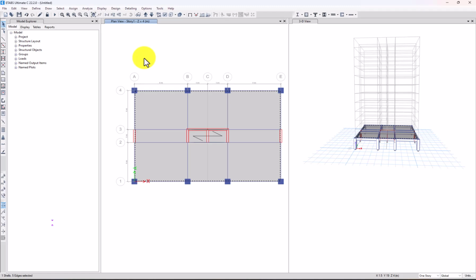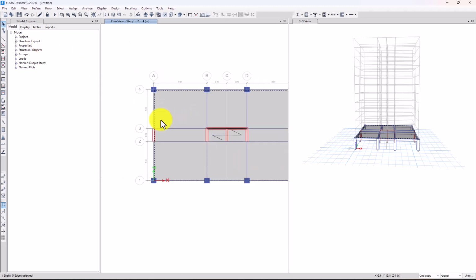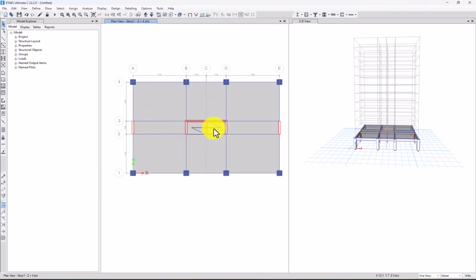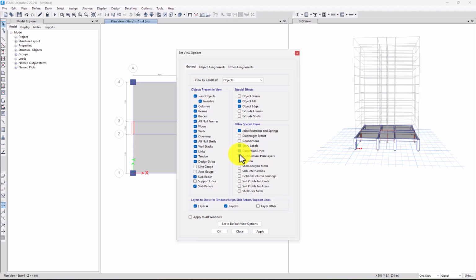Now we will apply the live loads and dead loads to the floor. Because it's a uniform slab, you also can do it in each of these areas. So I selected the slab, and in order to see here, we can go to this command. We want to see the opening area.